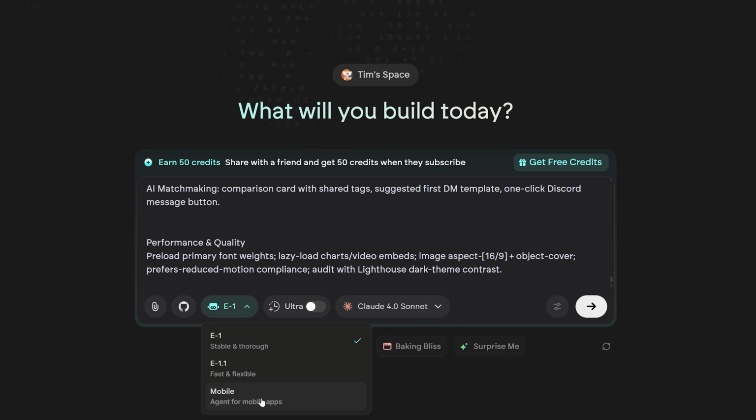And if you want to make mobile apps, which this platform can do in React Native, you can use the mobile agent, but we don't need mobile for this particular application.